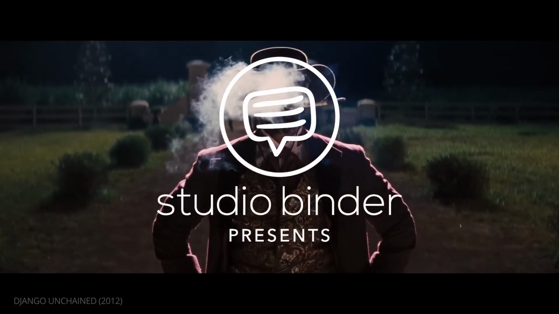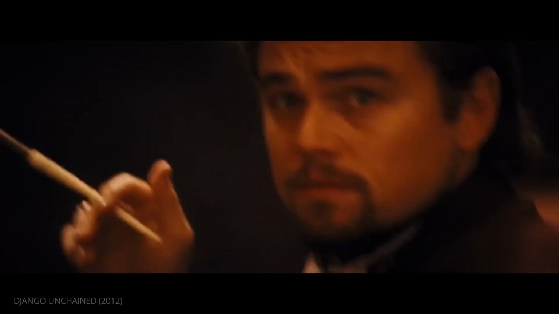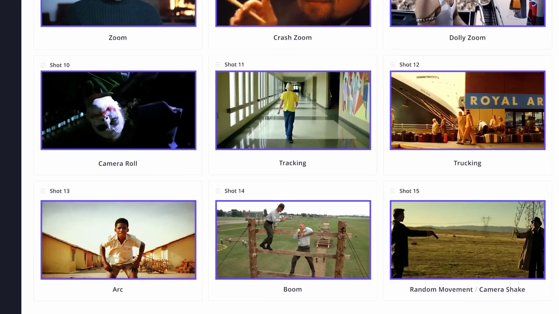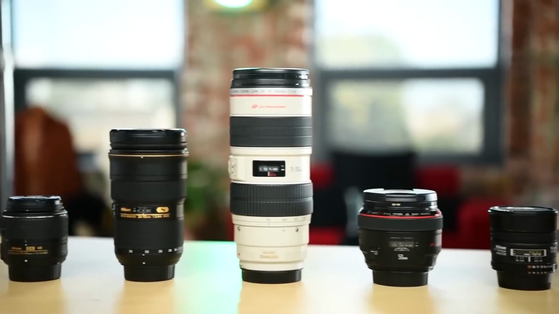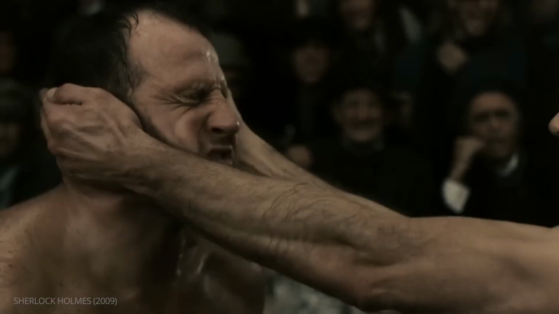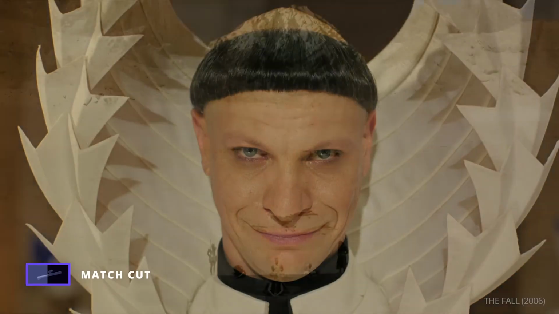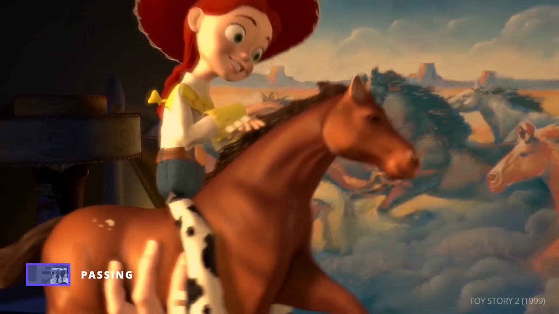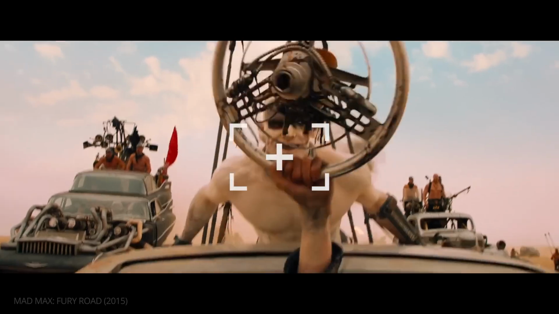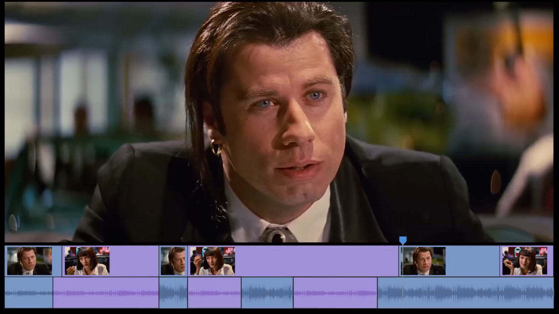Films are made up of sequences. Sequences are made up of scenes. And scenes are made up of shots. In previous episodes, we covered camera lenses, frame rates, and scene transitions. Today, we're going to look at another angle of editing by examining different ways we can cut within a scene.